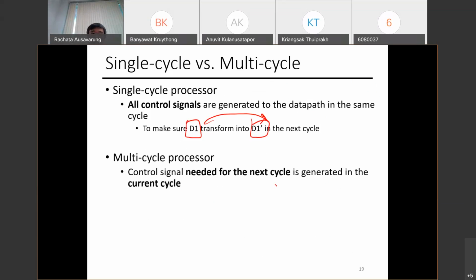In a multi-cycle processor, the control signals that are needed for the next cycle are generated in the current cycle. This allows you to decouple the latency of the control signal from the data path. We'll talk about this in detail with an example in the next lecture.